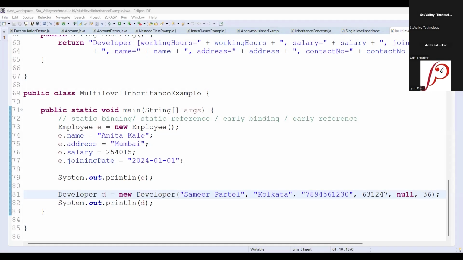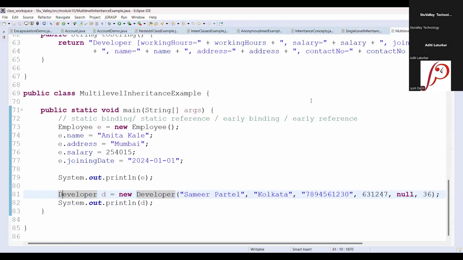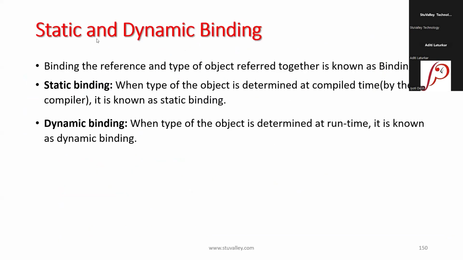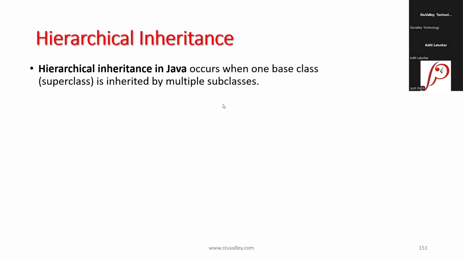Continuing with the next type of inheritance. We have covered single level inheritance and multi-level inheritance examples in the last session. We have already covered this part. So today we are going to start with the next part, as well as we have seen the static and dynamic binding concepts also, right? And today we are going to see hierarchical inheritance.